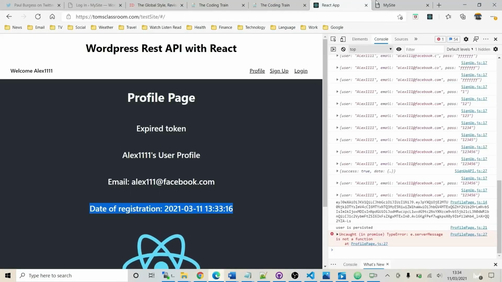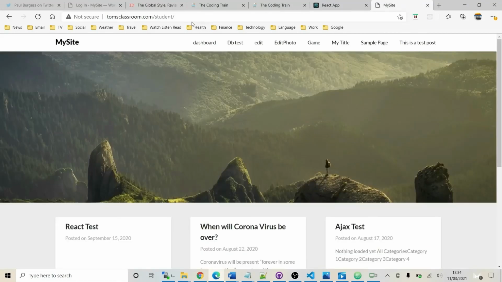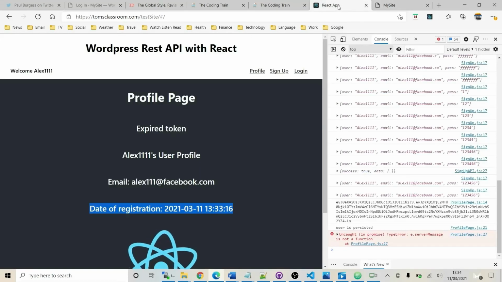The other thing that we can do now is pop over to just the basic URL of this site. So we're now looking at WordPress. If I refresh this page, nothing happens there. So at this moment, Alex111 is not actually logged into WordPress. So that's something that we just need to think about quickly.